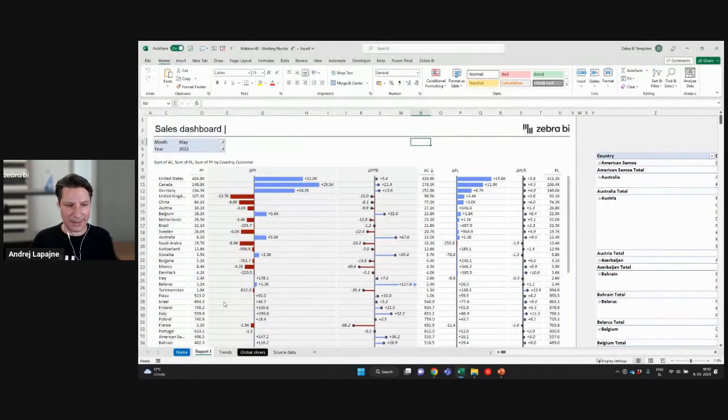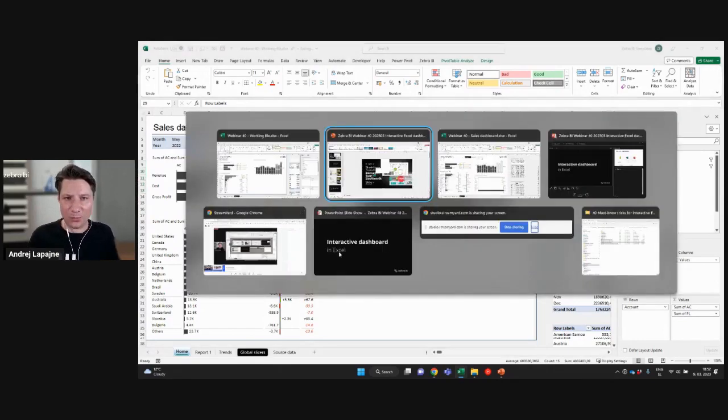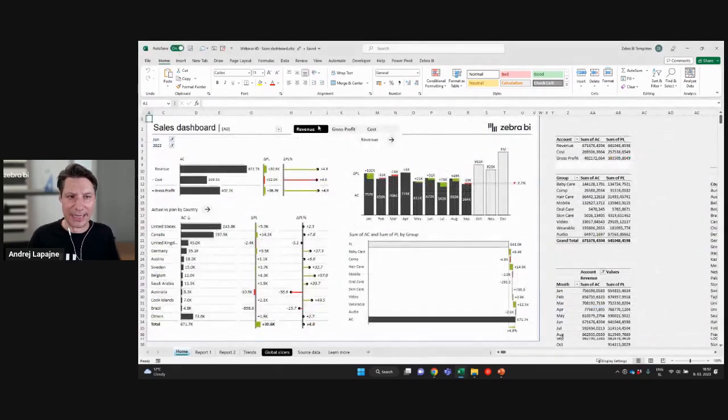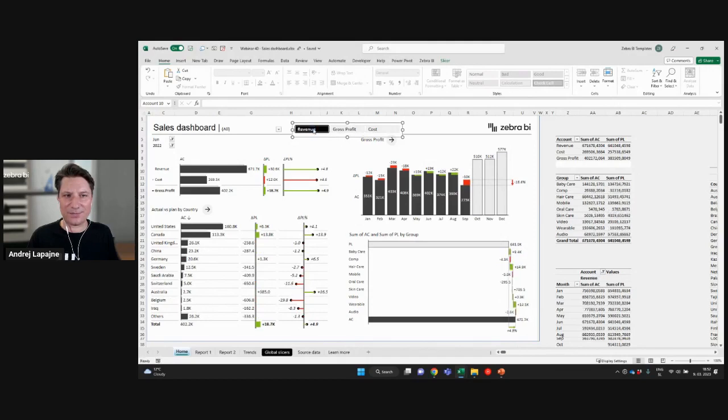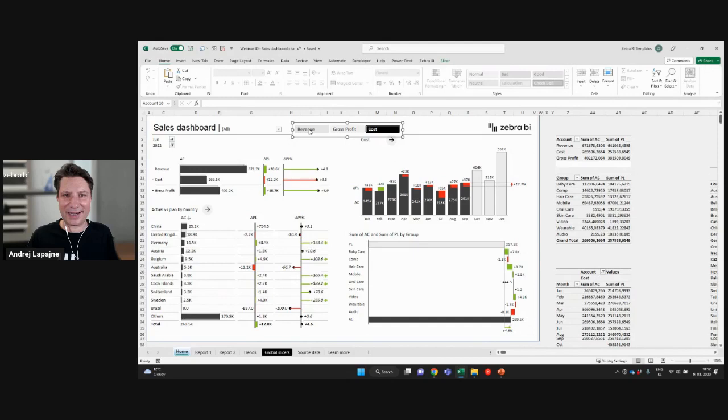All right. Now, a couple of things to finish this off. We need a couple more things. First of all, I want to add a choice. Where do I have it? To actually select the KPI. So this little element here, where the user can simply flip from revenue to gross profit to cost. All right. And then we also have a nice waterfall chart here.